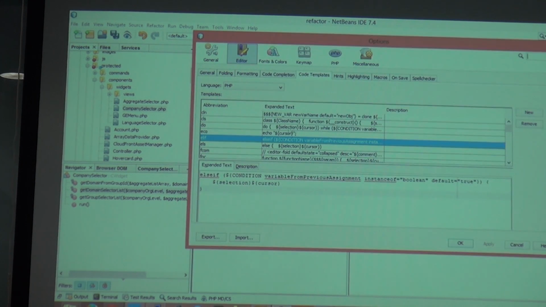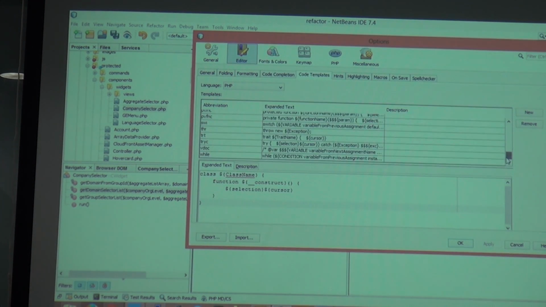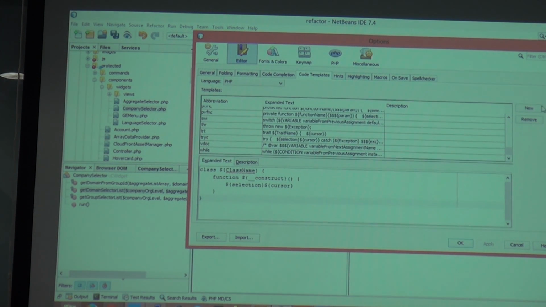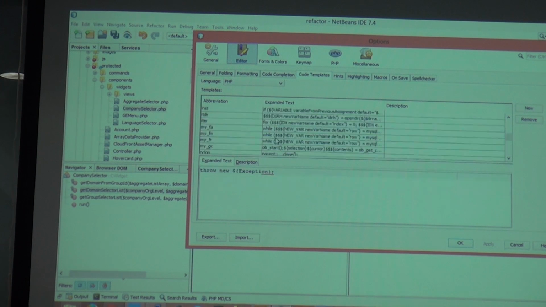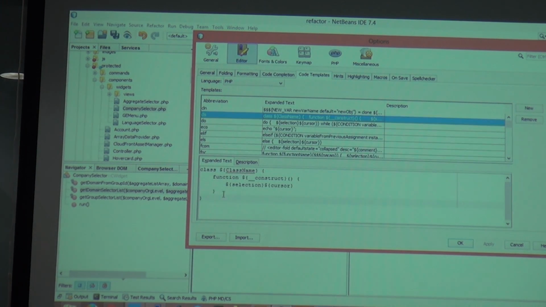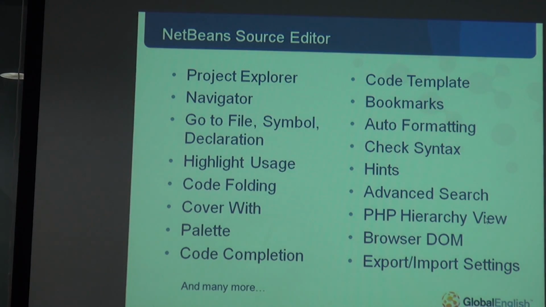Everything is configurable. These options are provided by default, and you can add new options too, and you can edit the existing ones. If it is a class, you can add extra code to it, like this. So if you are going to follow a standard every time, you can set the default standard there, and if you enter CLS tab, it will give that syntax. That is code completion, and bookmark is like any other by the name.